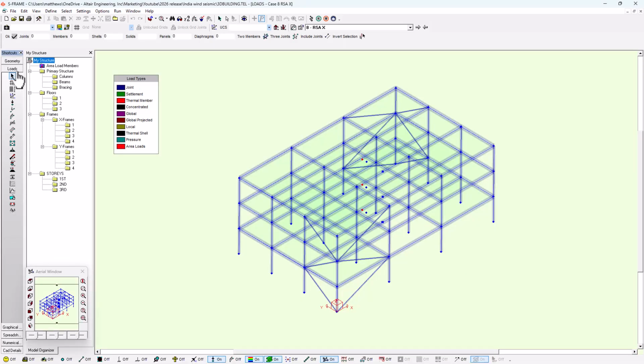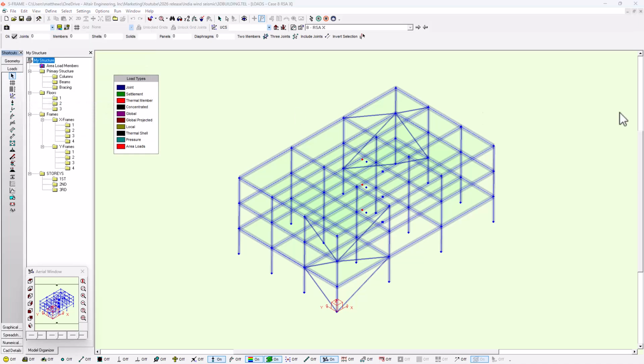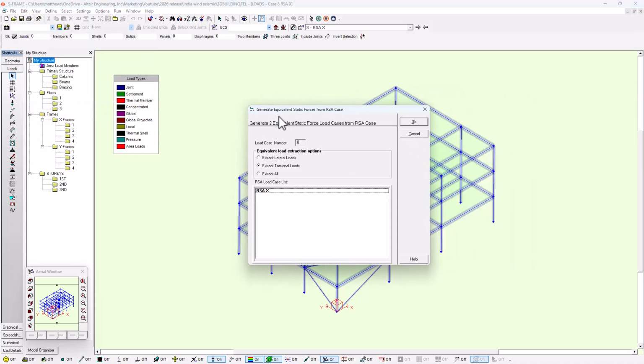And if I return to the loads window, I can now go to the edit menu and choose to generate equivalent static loads from my RSA load case. And from here you can see that I can select my RSA case. I might have more than one. I can select more than one if I want to, and I can choose to extract the equivalent lateral loads, torsional loads, or both lateral and torsional loads.